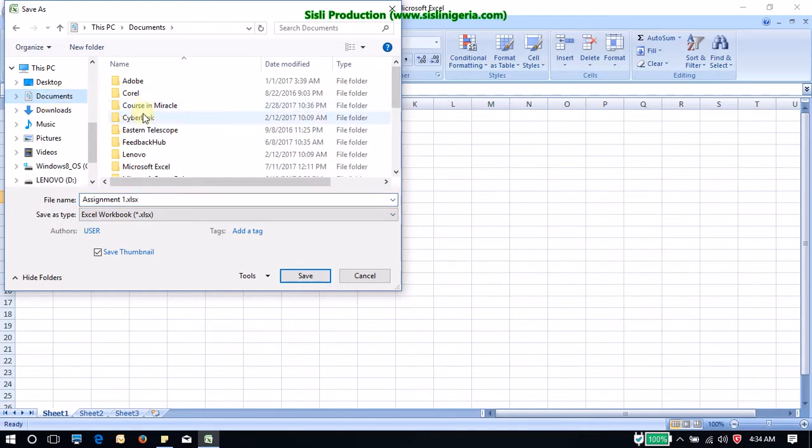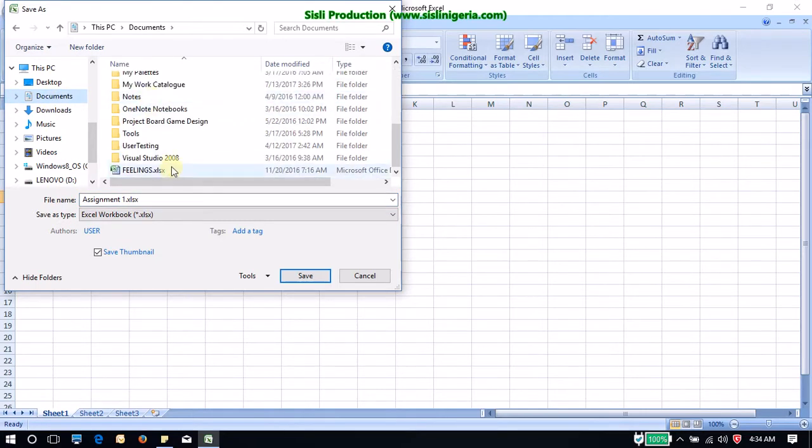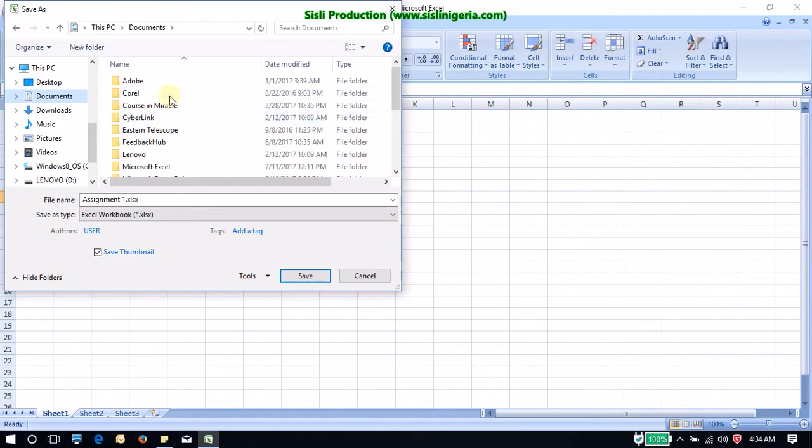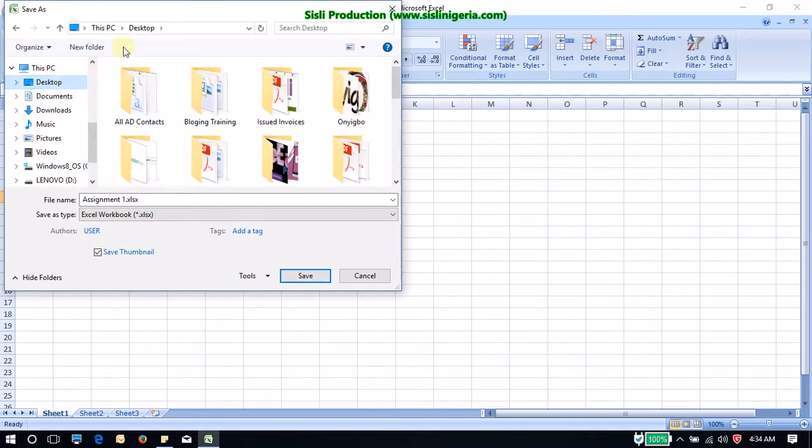Now note that I'm saving this assignment under this folder called Documents. Sometimes you will locate it here, you can scroll and look for it and click on it, but I don't want to save it in Documents. I like to save my files on the desktop, so that if the files are important to me, I can easily see them on my desktop as one of the icons, and then from there I can do whatever I want with it. So let's choose Desktop, or you can go up here and select it.